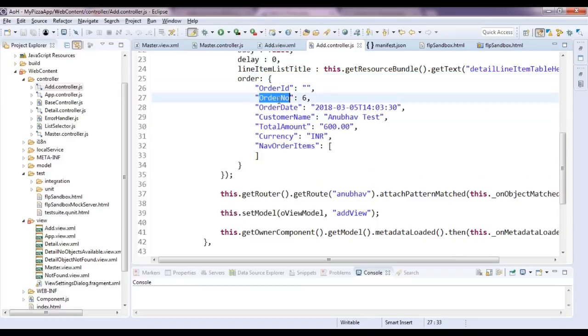So order ID, I have order number. So I will also bind these properties directly with my UI control quickly. So order ID, I want to keep it blank. Order number, I want to keep it, let's say, 10 always. Order date, I want to default it right now. And then order customer as walk-in customer. Order total amount, I don't want to keep anything. I want to keep it 0 for the time being. Currency as INR. Save this.